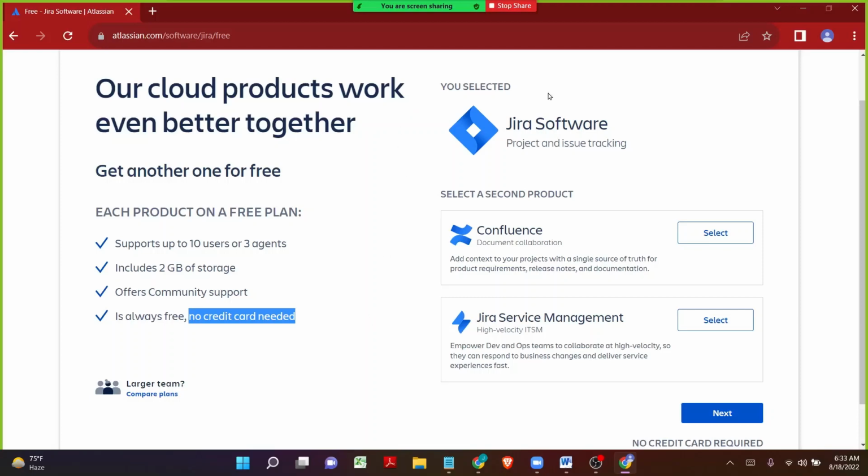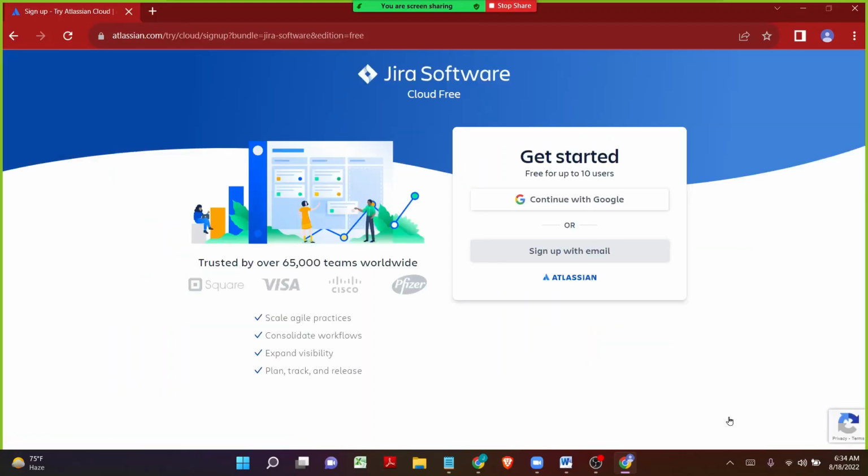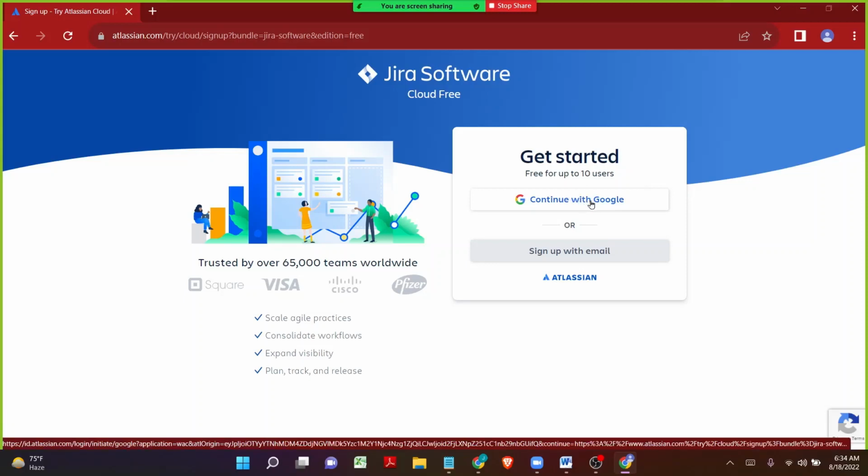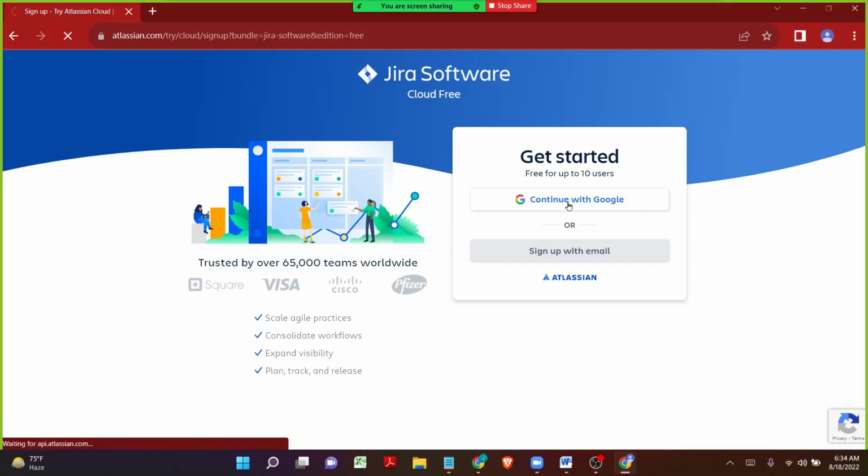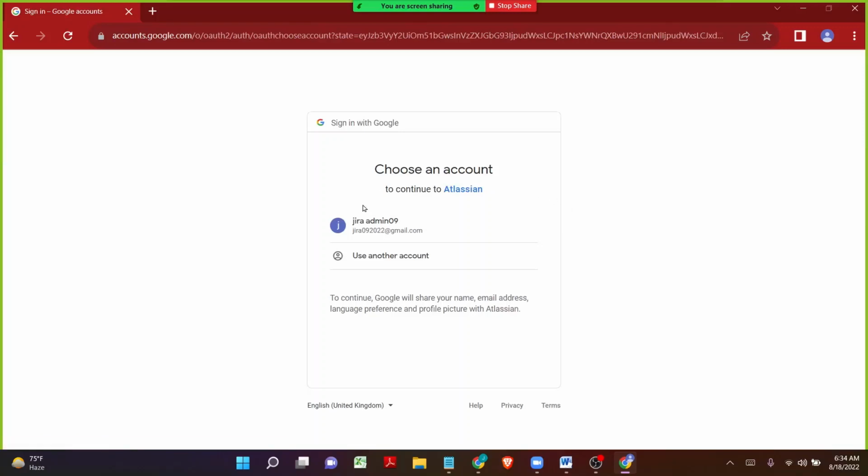So we have selected the Jira software and let me click on next. Here is the place where we have to click on continue with Google. Whatever Gmail account we have created and signed in to this particular browser, we can select while choosing this option. Let me click on continue with Google. Here, whatever Gmail account I have created, I will be selecting it.